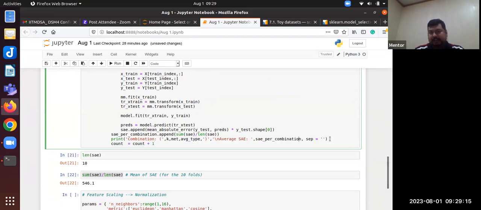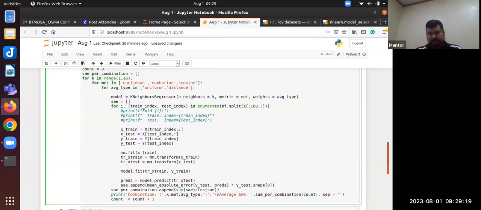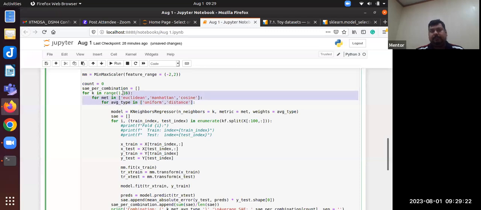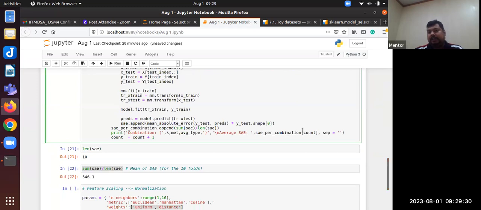Yes, people, how many combinations will I be running? Think about the number of combinations. 90. So this code is going to run 90 times, essentially. For each of the 90 times, it is going to print these combinations. I mean, the sum of absolute error for each combination.